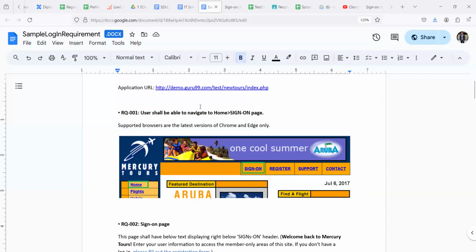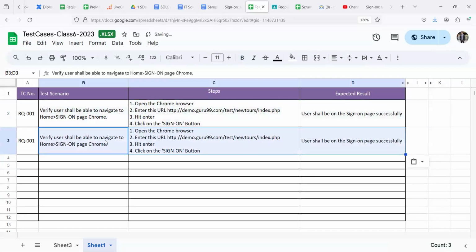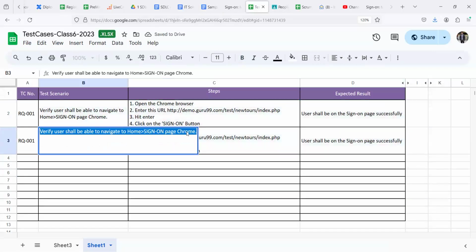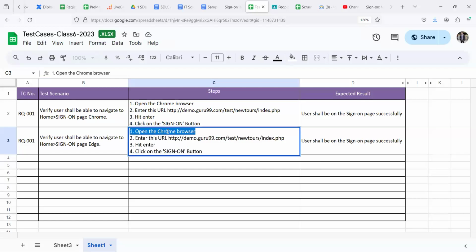How do you know this application works on Edge? Because you're only planning to test on Chrome, right? So this is another scenario that is required here. So the only thing you need to do is change this to it, right? That's it. Edge browser.